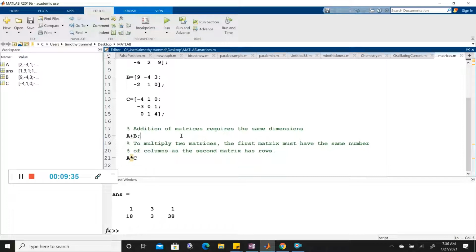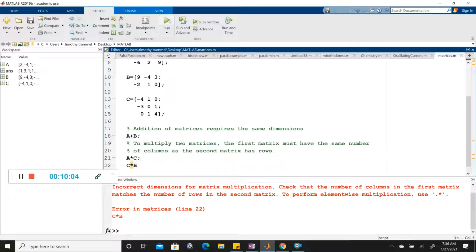And actually, if we were to go the other way, note that C has 3 columns, while A and B have 2 rows. So if we were to try and do maybe C times B or C times A, it doesn't really matter which one, we should end up with an error message. Let me just suppress this one. Okay, and there's our error message.